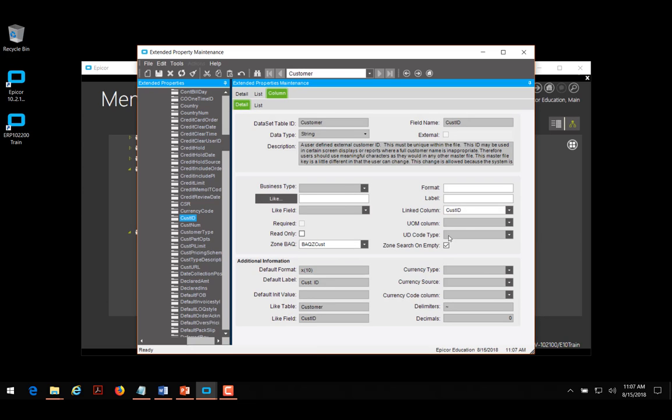So here's where we can attach a BAQ zone. We tell it which column it's linked to, the customer ID, and which zone BAQ we want to use, in this case the BAQ Z cust. Then we can check if we want to still search if the field customer ID is empty, so that it shows us all customer IDs. You can fill in the like field and the format and label, etc., but you don't have to. These are basically the three different areas that you need to fill in for the BAQ zone to work.